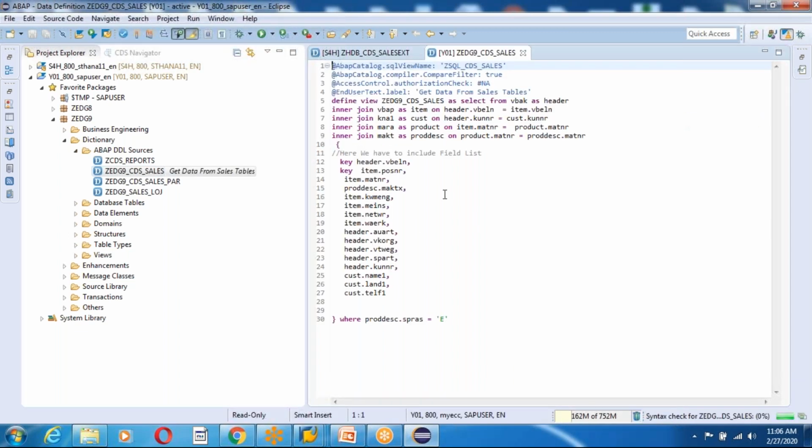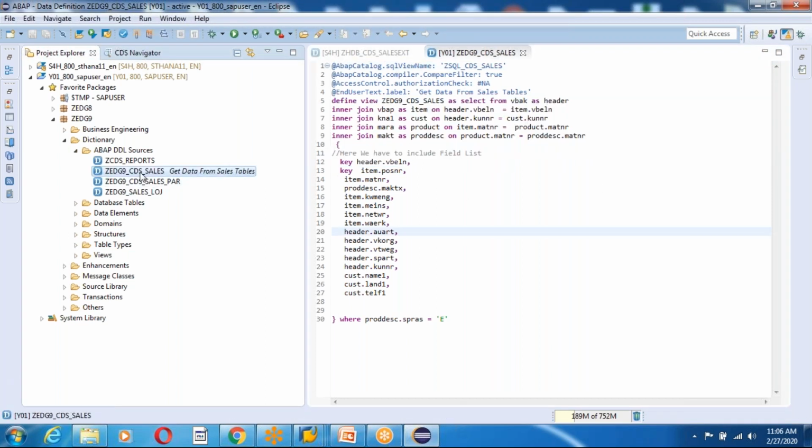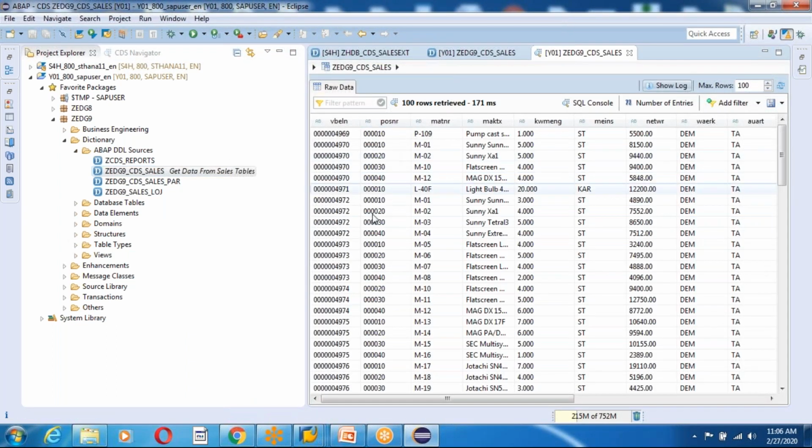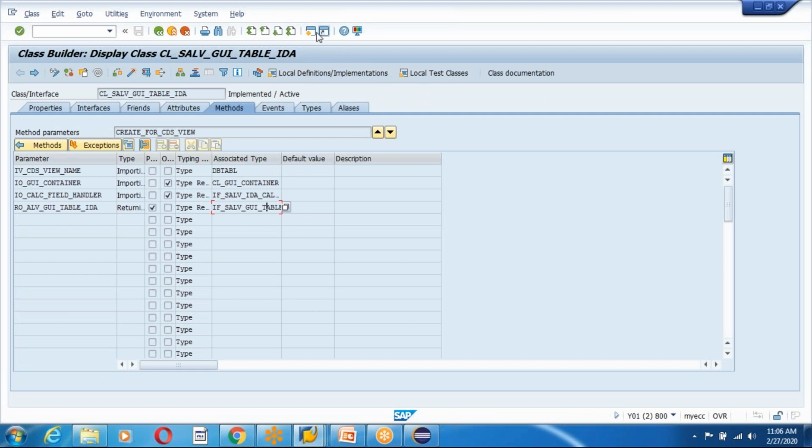So this is a plain CDS which is not having any parameters. See, do you have any parameters? No parameters. If you execute this with F8, you will see the data. So we have this data, guys. Now I would like to report this data in my ABAP report by using ALV. So how can I do that?